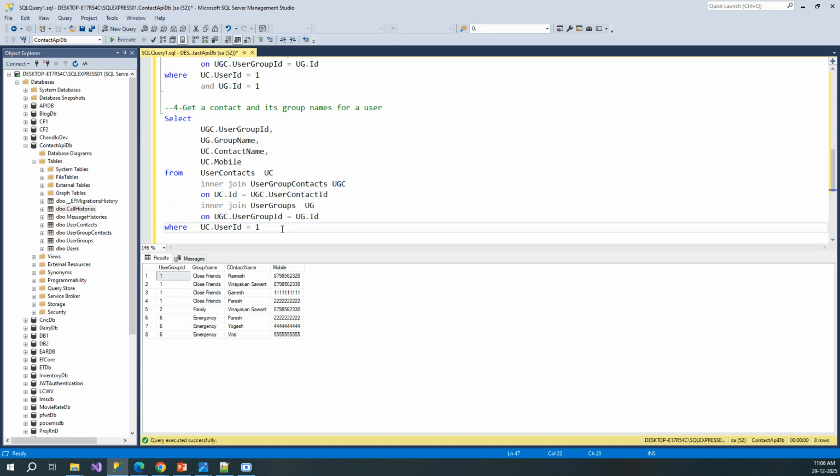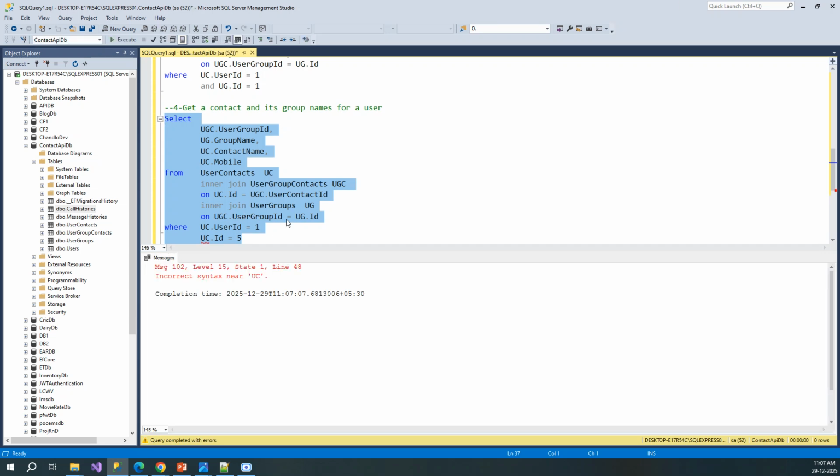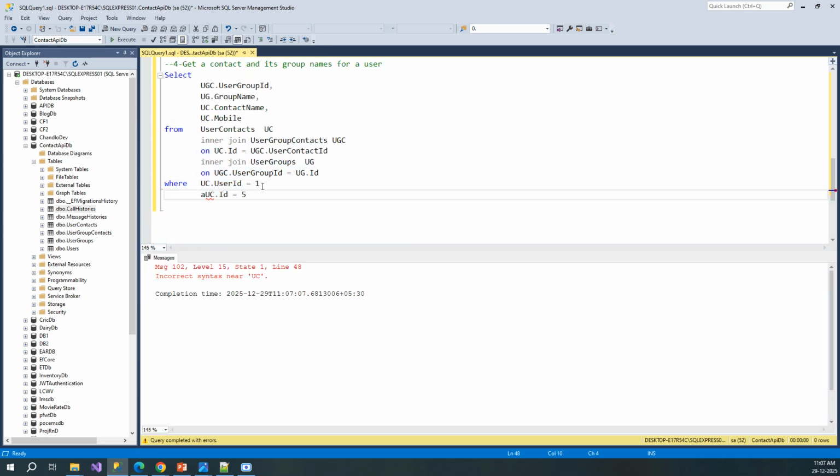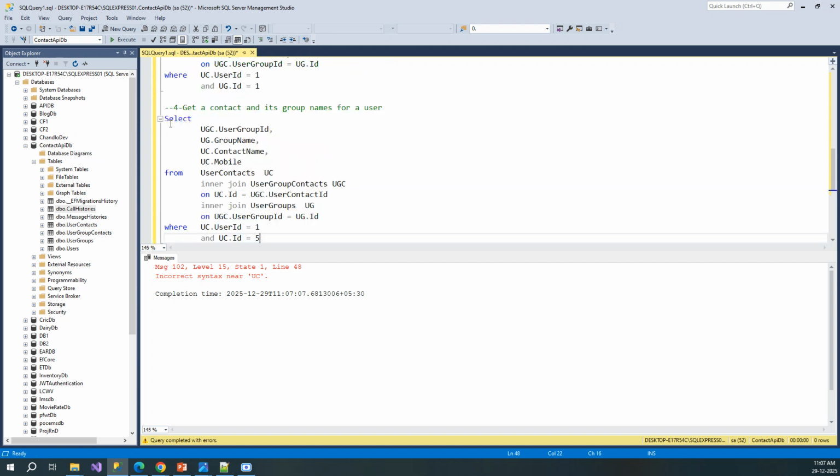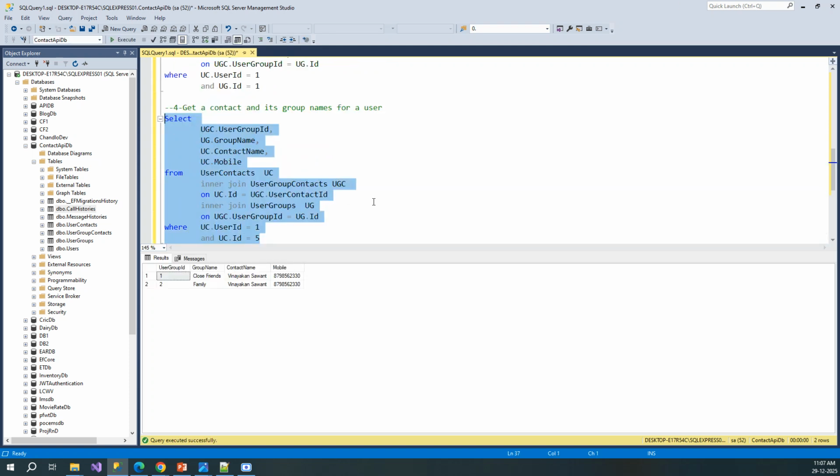This is good, but what do we need to do? We need to pass it one contact number, and the query should return the list of groups it is part of. So let's say we take user contact, uc dot id is equal to, let me take 5. I know this guy belongs to multiple groups. Sorry, my bad, it has to be an AND. So we have this one guy and he belongs to multiple groups.